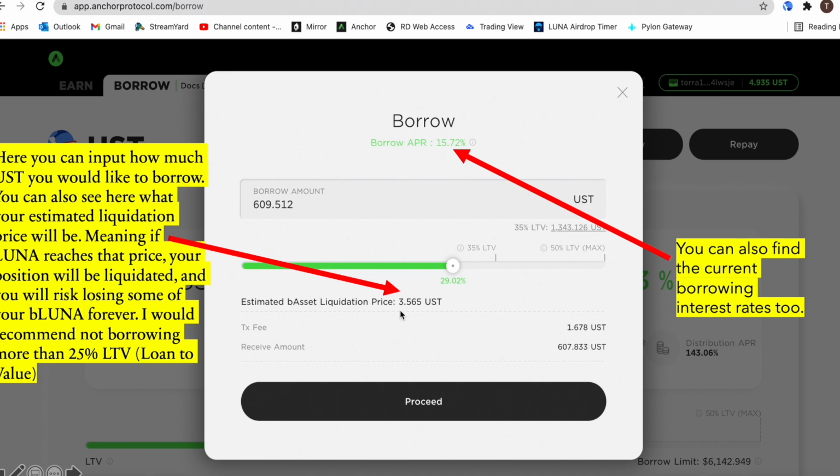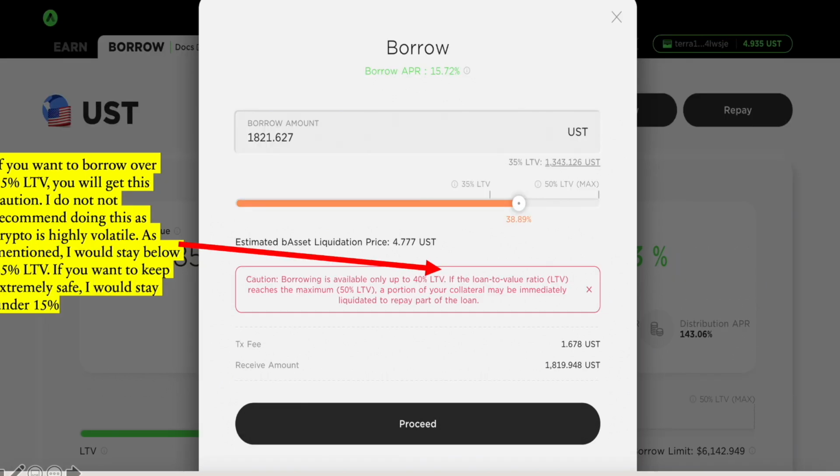And if Luna was to then go down in the market on the charts to 3.5 UST, a portion of my UST and my bLuna will be liquidated and I will lose it because I will not be able to pay it back. If you want to borrow over 35%, you will get this caution. I do not recommend doing this as crypto is highly volatile. As mentioned, I would stay below 25% LTV. If you want to keep extremely safe, I would say to stay under 15%.